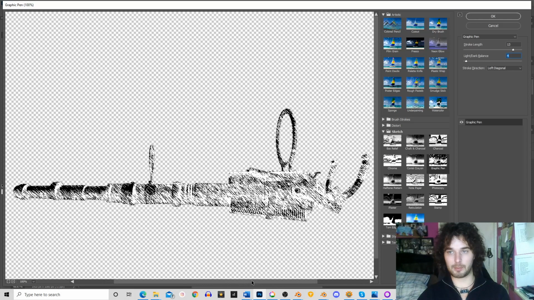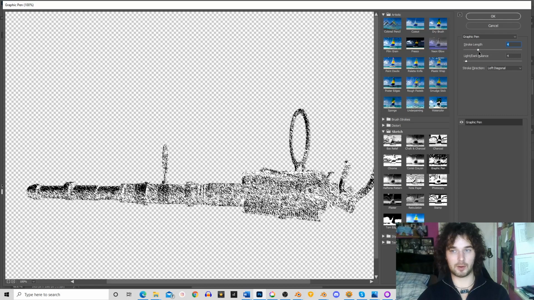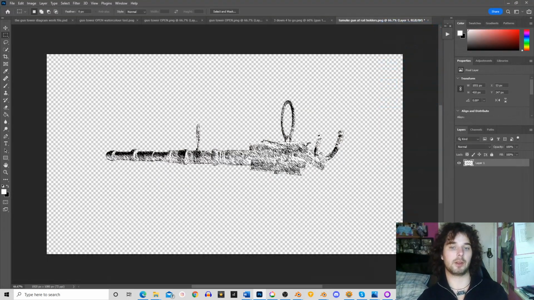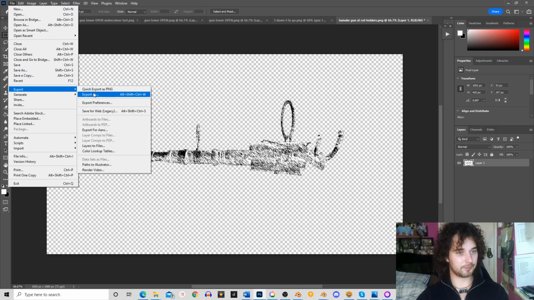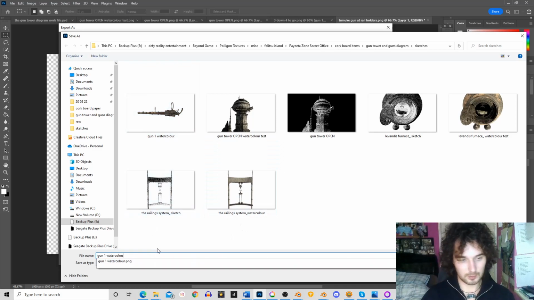It's very sharp at the moment as well, but stroke strength I can bring down if I want. Makes it a bit more fuzzy looking, but you just bring it up a bit more, you can see a bit more detail. So that's pretty cool. That's pretty cool for the sketch version. And then I'll save this as the sketch.